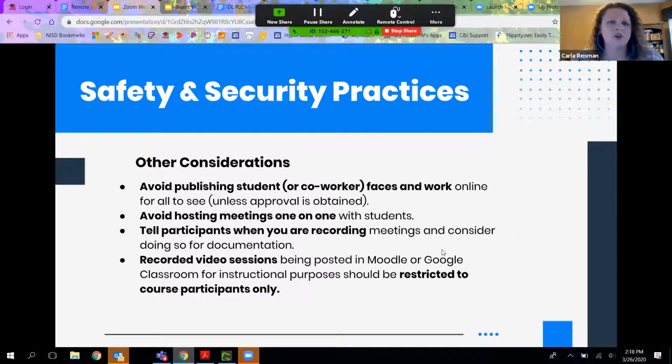There will be situations where you may need to help or tutor. Consider having a parent or an administrator in there with you. And make sure you give people a heads up that you are recording.